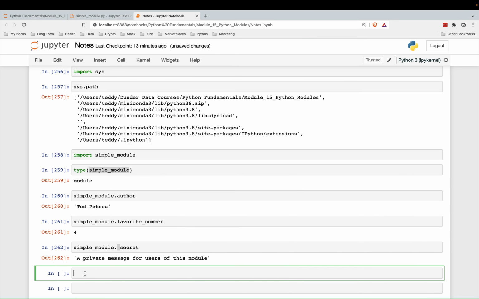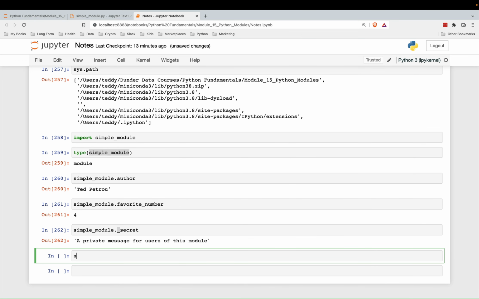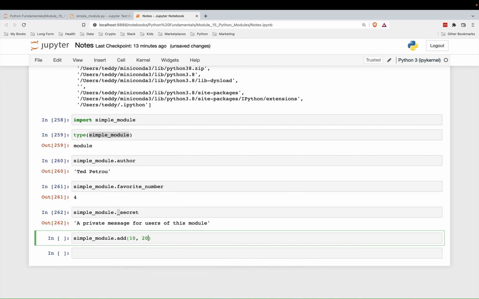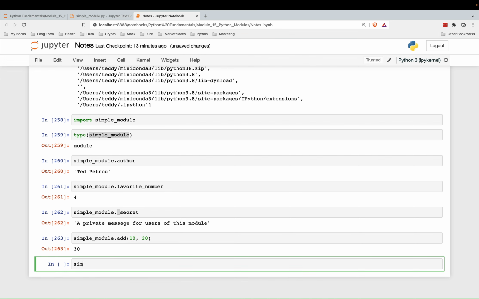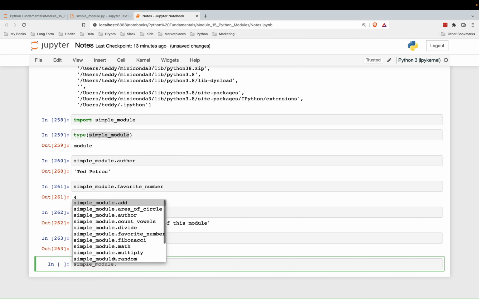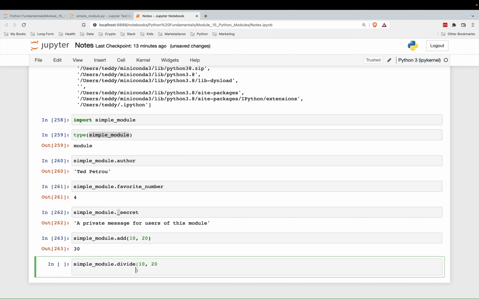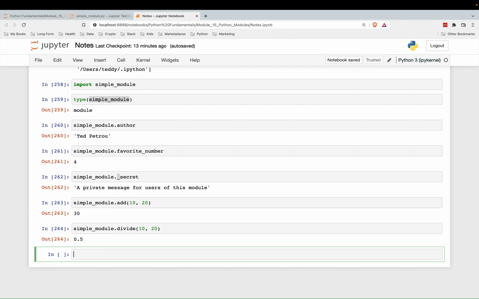All right, so let's call some of the functions. Those are some of the regular variables that I have defined. So this add function, now I didn't write any documentation, so that's bad, but this just adds two numbers together. So 10 comma 20 will give me 30. Simple module dot, let's see, another one. We can divide two numbers, 10 comma 20. That'll give me a half.